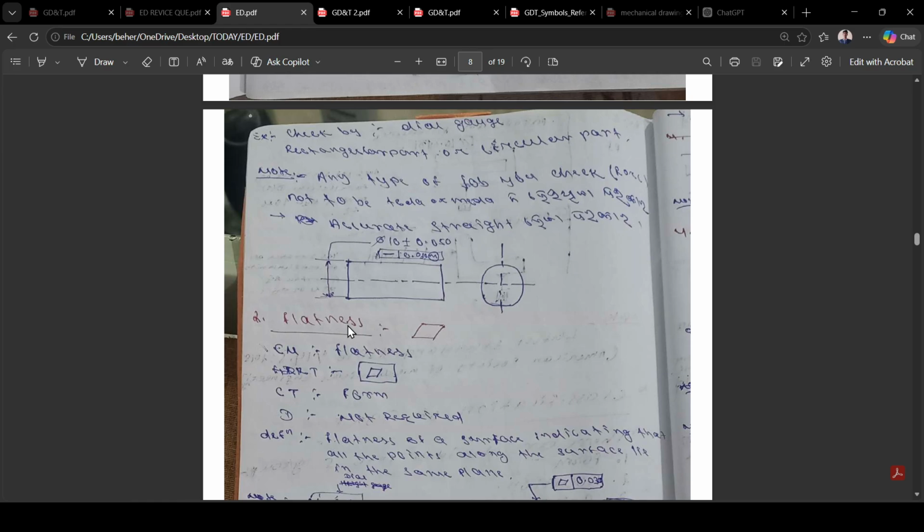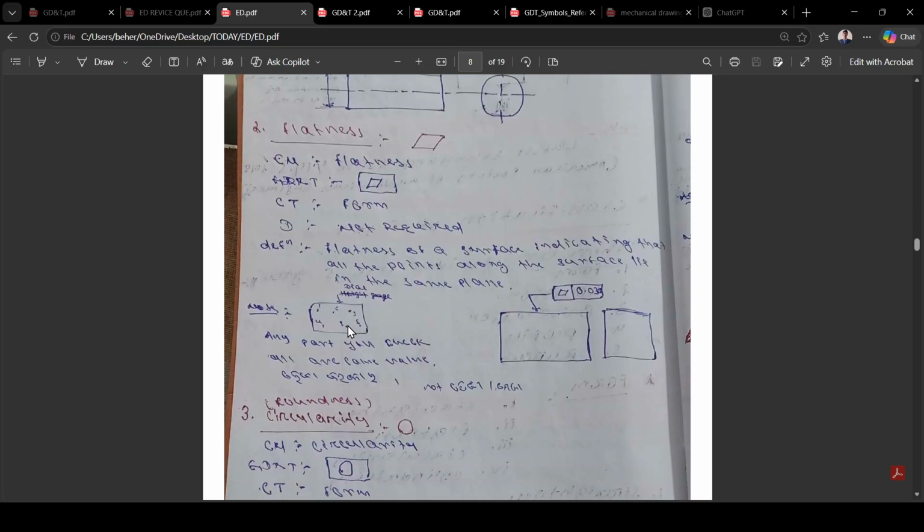Note, any type of job you check, it should not be crooked or bent. It should be accurately straight, and this tolerance is maintained. And flatness.